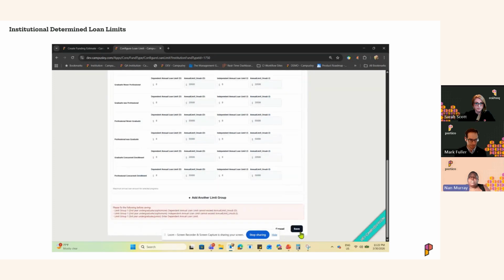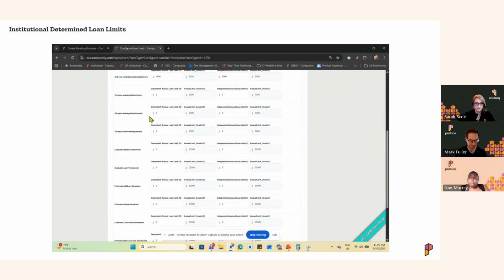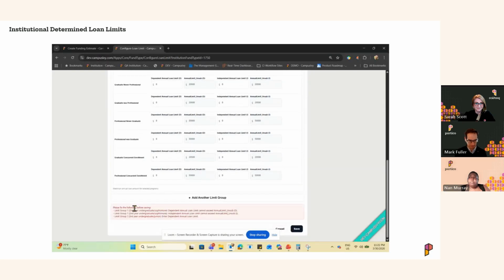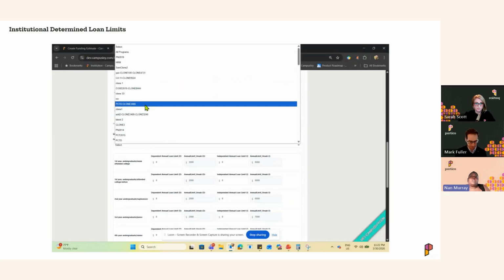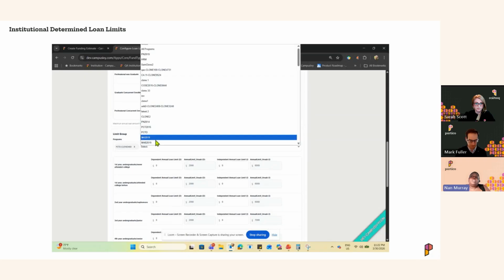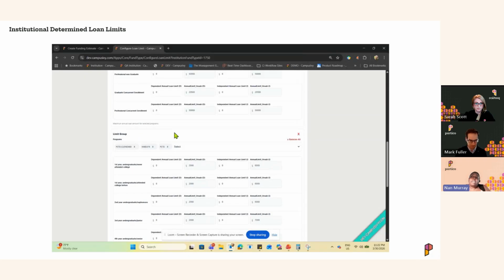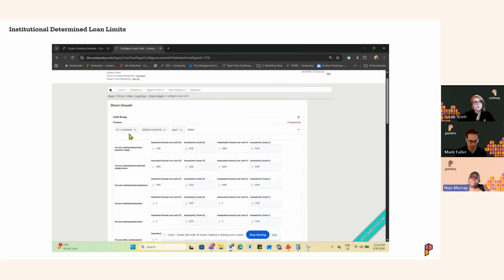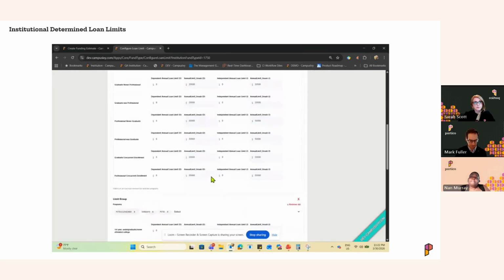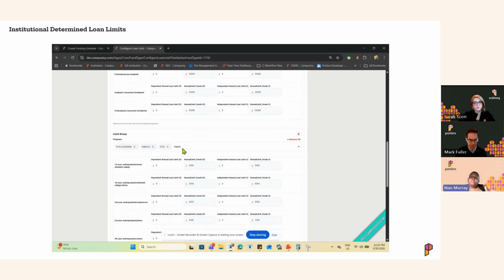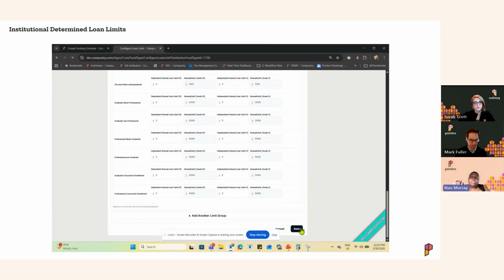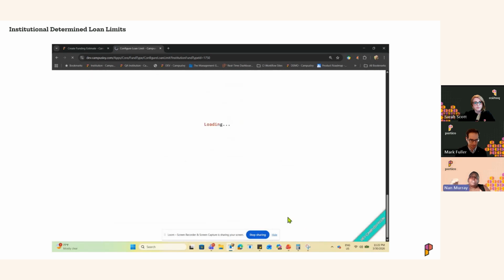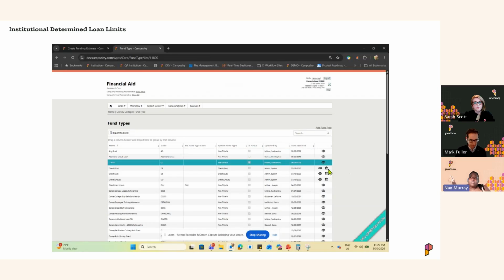Once you've made the changes, go ahead and save, or you can add another set. So if you don't want that to govern each and every program, you can set up additional programs and set up the loan limits for those programs. And then you can hit save. Please note, the programs that you choose above will not need the drop down below. Once there are no errors, it will save and navigate you back to the screen.